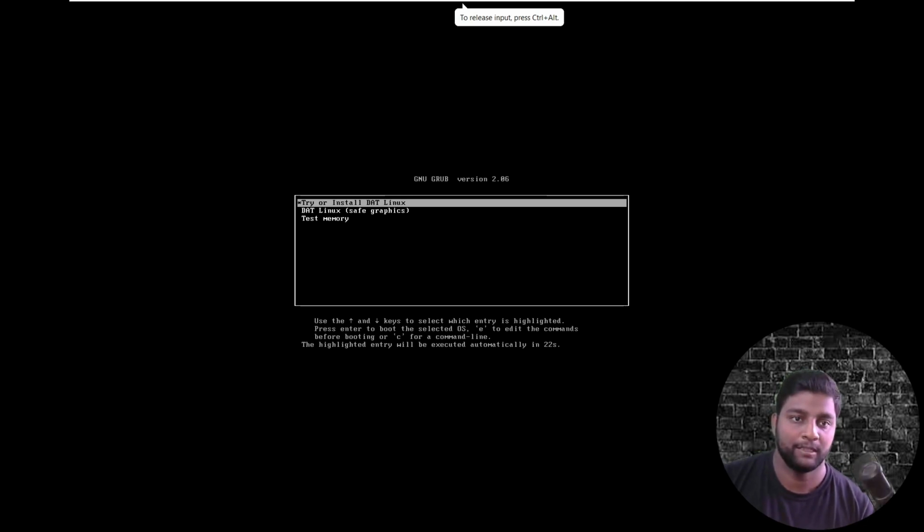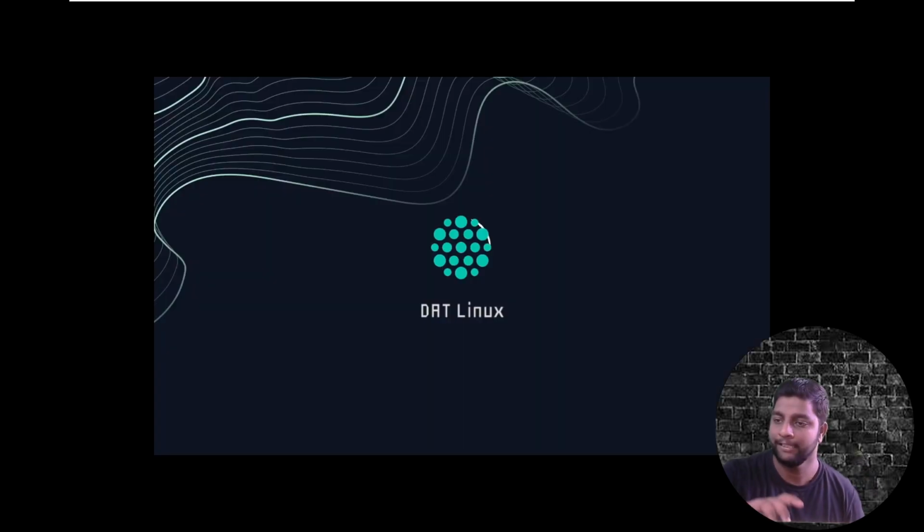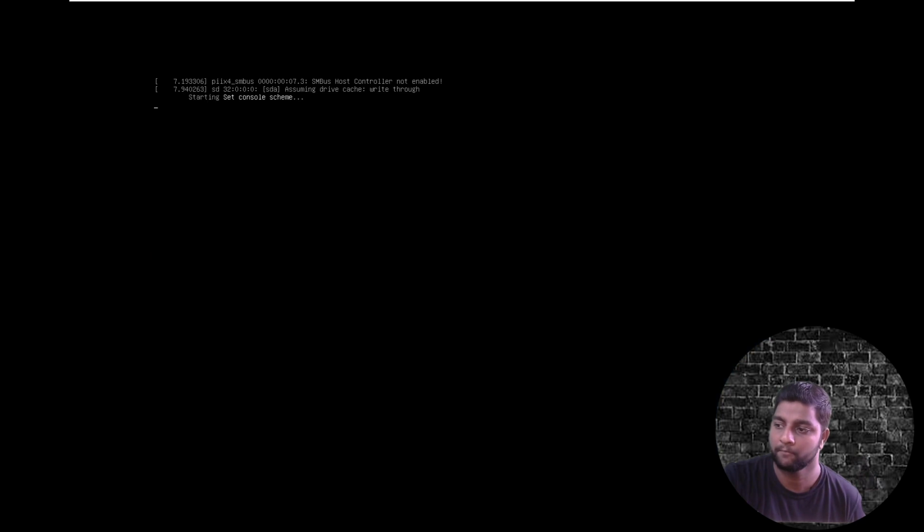In this I have selected try. So the trial version is coming out. Let the trial version load. Let's wait for the time. Let it load. So you can see here, this is the interface for the DAT Linux. It's loading the DAT Linux interface right now. Let it complete the configuration. The UI will be available.